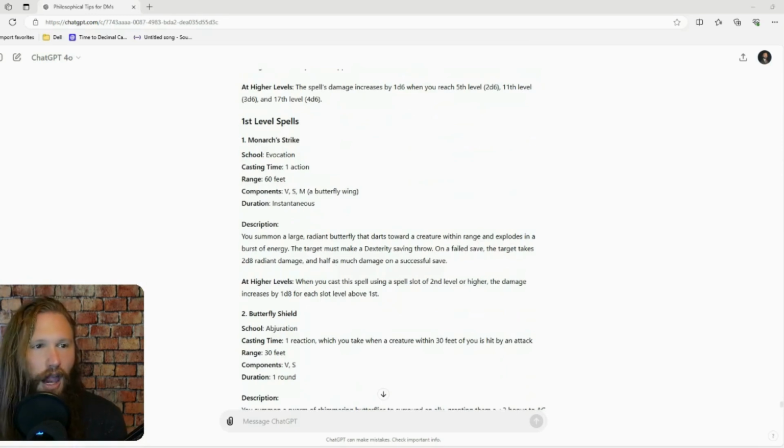Monarch's Strike. You summon a large radiant butterfly that darts toward a creature within range and explodes in a burst of energy.